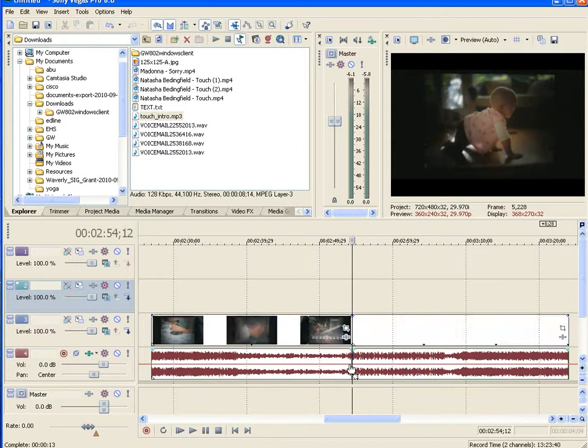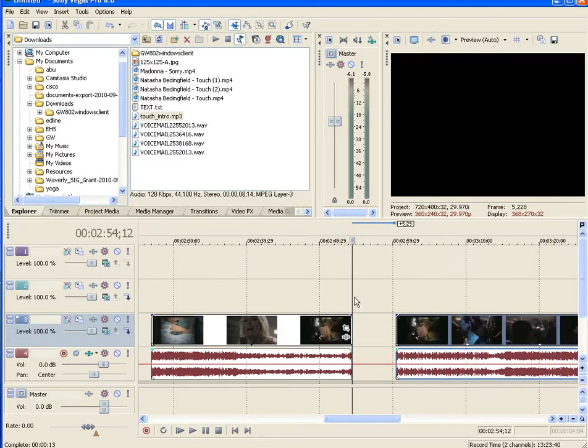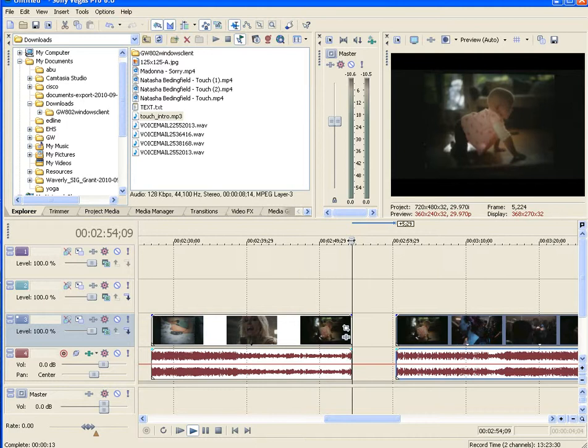So I'm going to split the screen right here. I'm going to move it off. I'm going to get the playhead right back on the area that I want to highlight and freeze frame. Let me pause this.